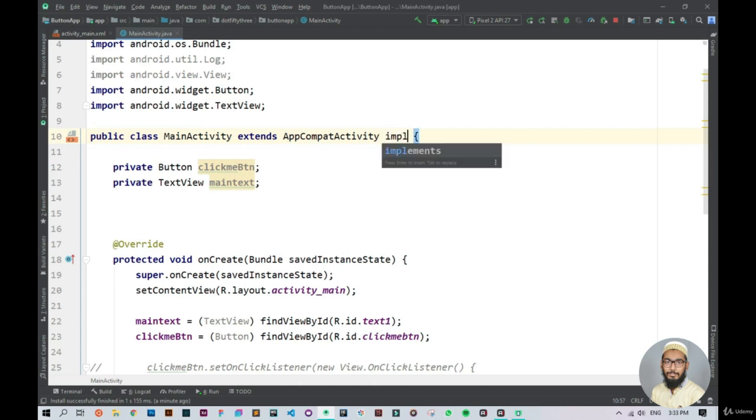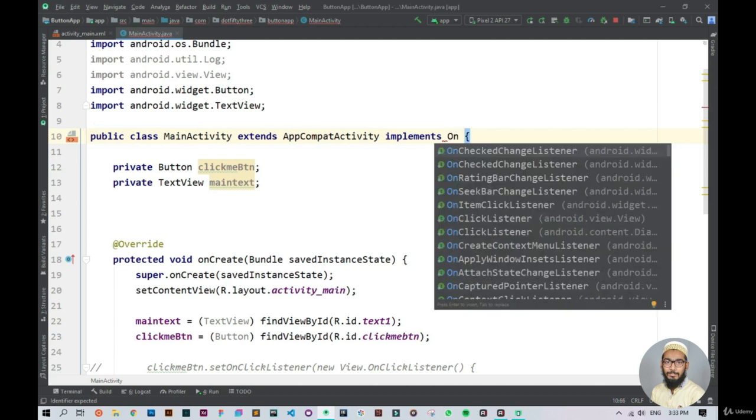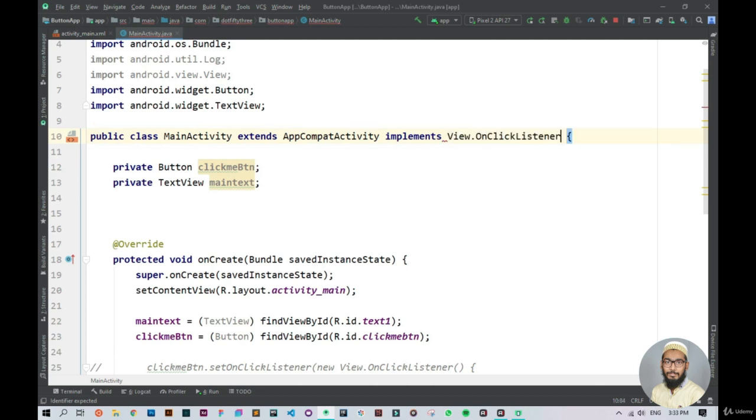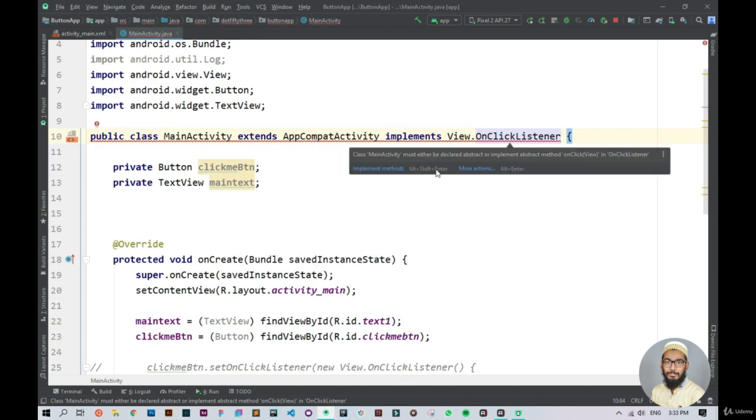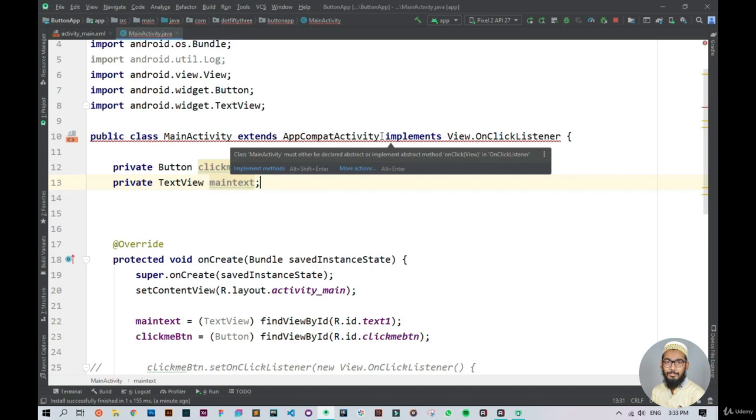So what we are going to do, along with extending the AppCompatActivity class, we are going to implement the OnClickListener. As I typed in View.OnClickListener, it is showing me an error. It states that class MainActivity must either be declared abstract or implement abstract method onClick(View) in OnClickListener. So this is telling me to implement one of the abstract methods of this OnClickListener interface in my MainActivity class.